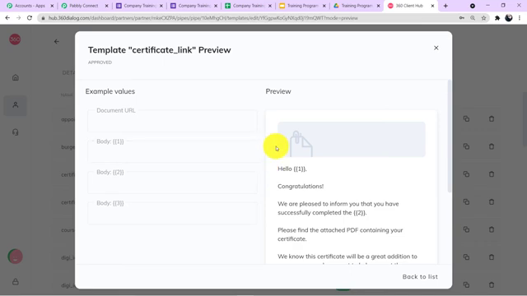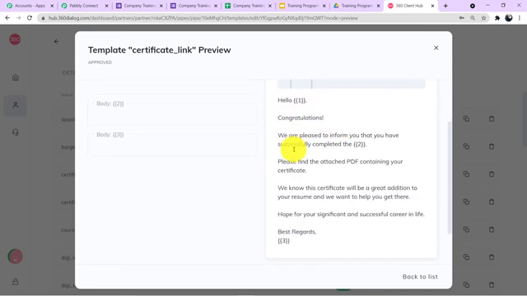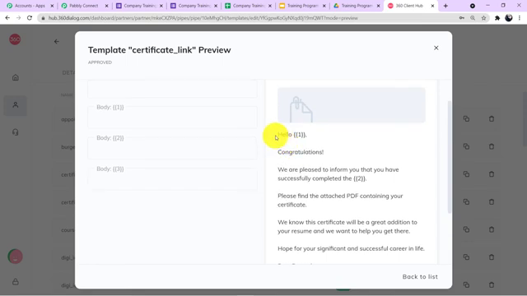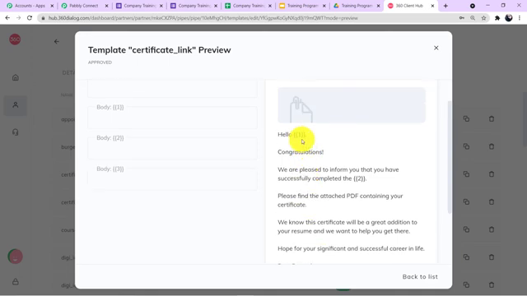So guys, a template is nothing but the body of the message which will be sent to your students. Here is my body of message. You can read: hello, congratulations, we are pleased to inform you that you have successfully completed the course, please find the attached PDF containing your certificate. We know this certificate will be a great addition to your resume and we want to help you get there. Hope for a significant and successful career in life. Best regards. Now guys, you must be thinking, what are these numbers given in double boxes?